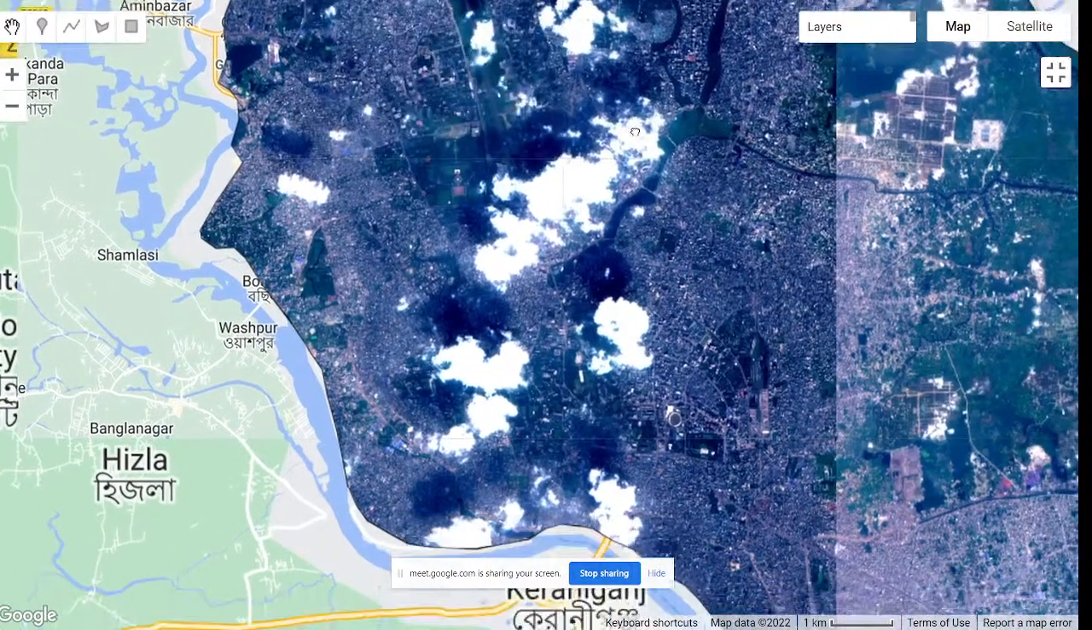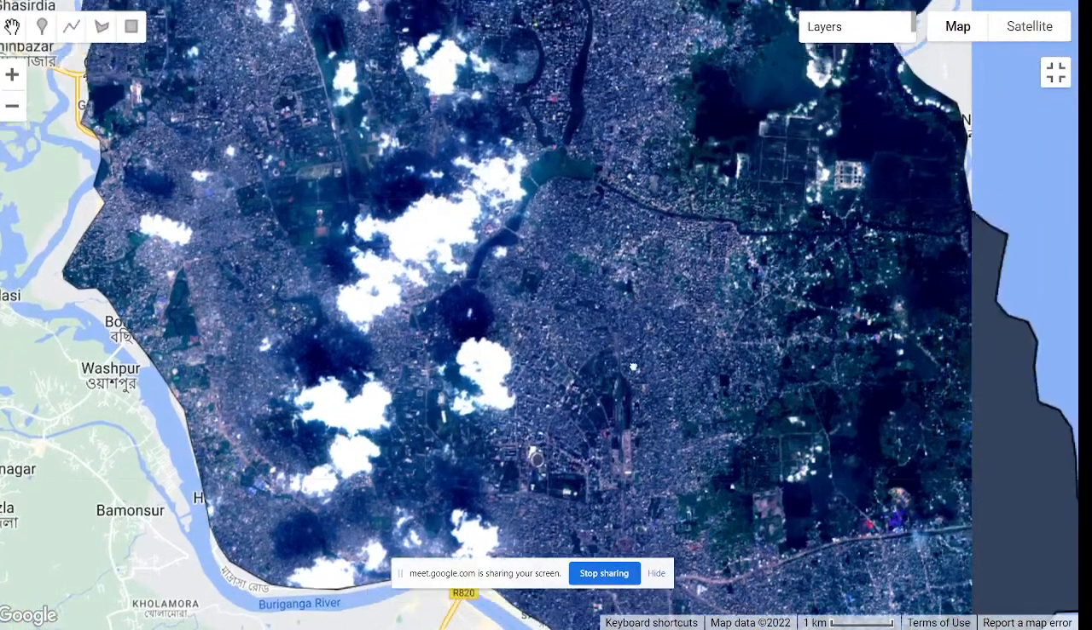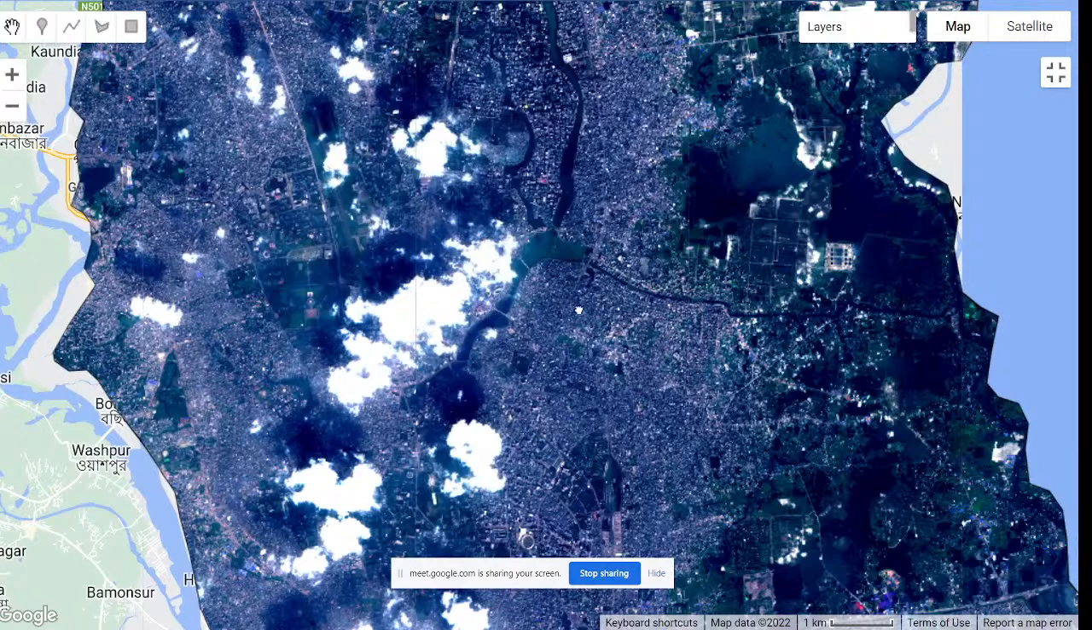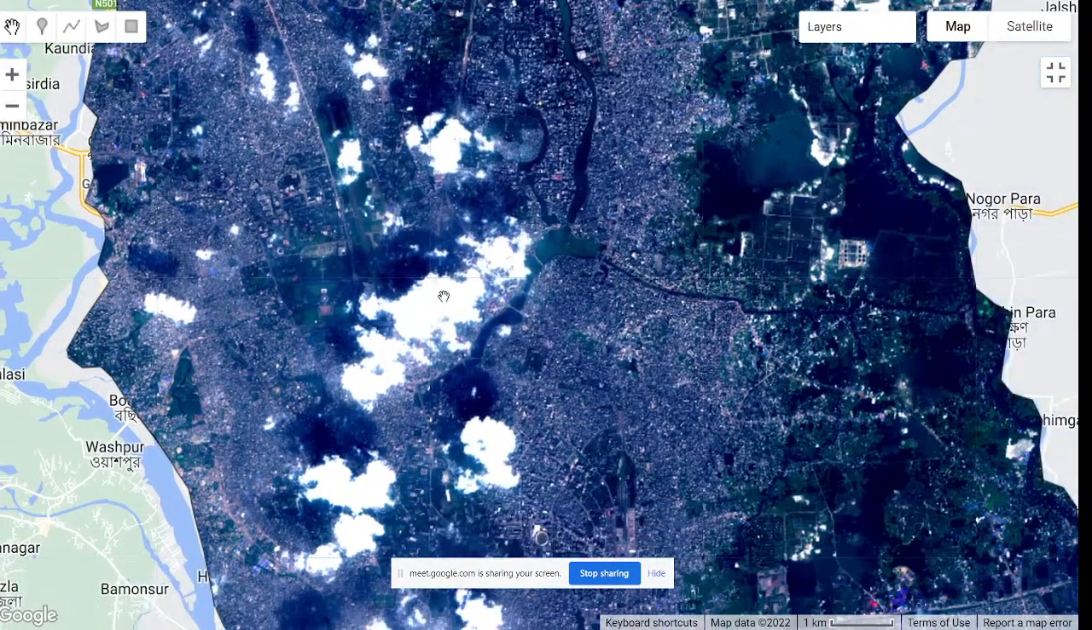So you can see there is a lot of cloud. Basically, cloud is a hindrance when you want to make a land use land cover classification map. Suppose at this time you need this image for making the land use land cover classification map. Then you can see this white cloud. This white cloud has some pixel value, and this pixel value is similar to barren land as well as similar to built-up area.